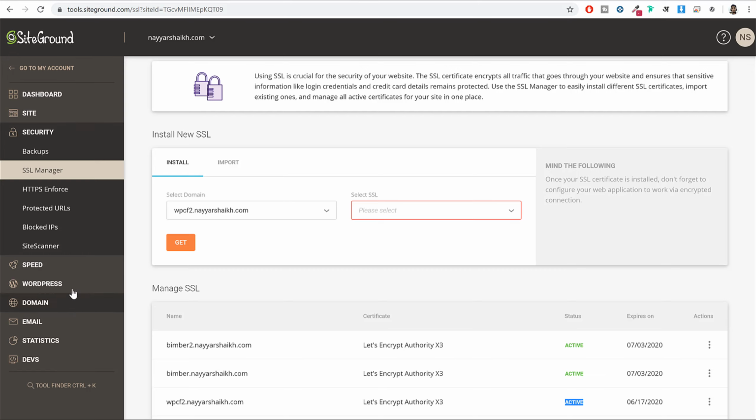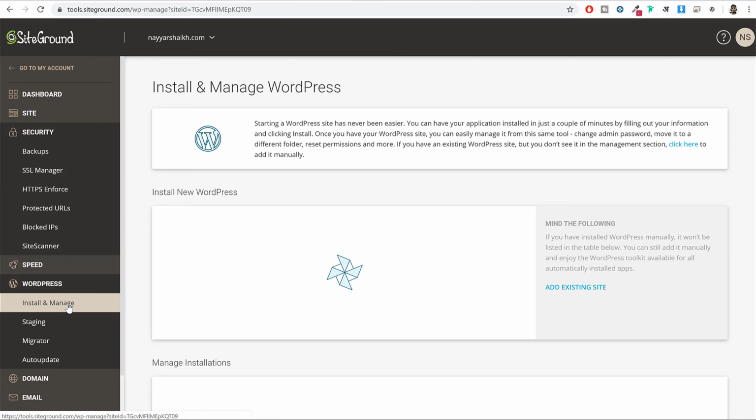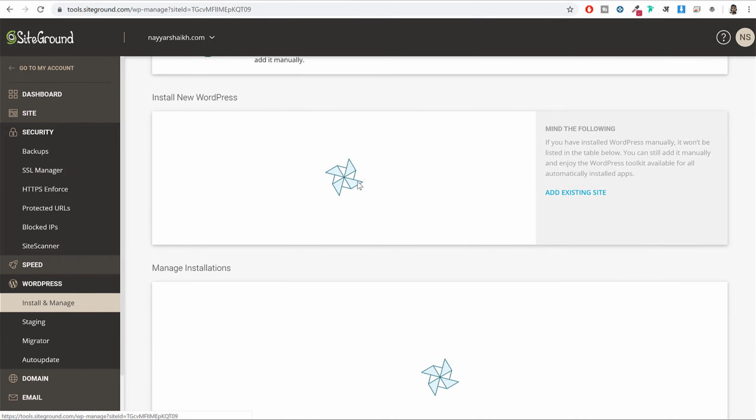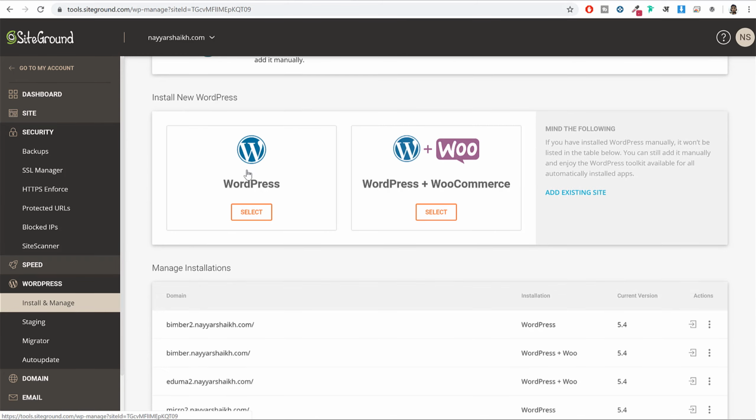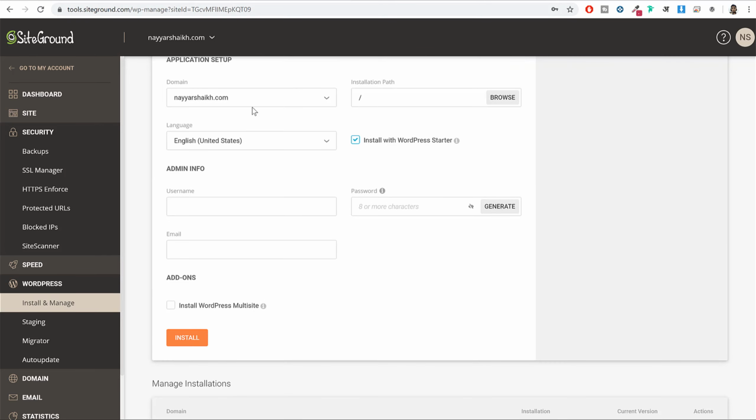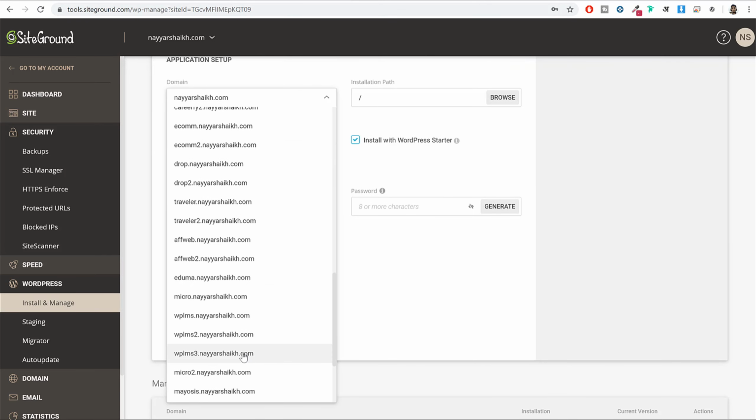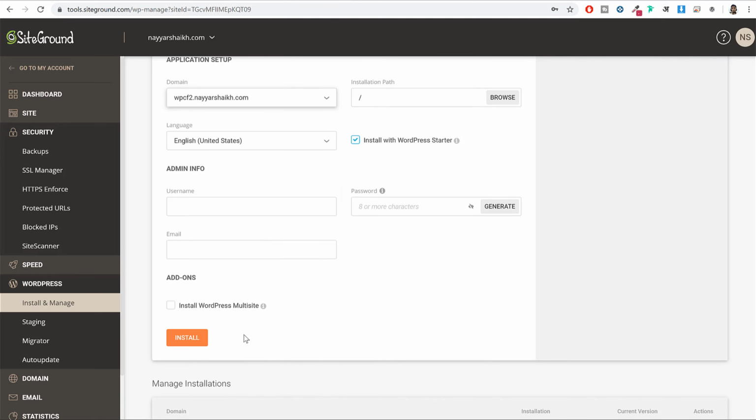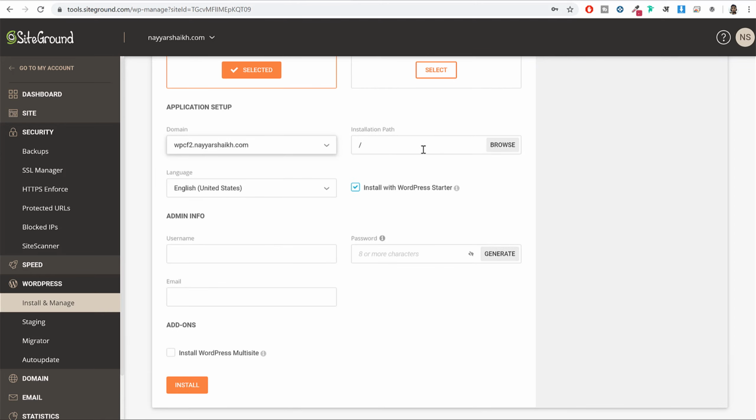So to do that, from the left hand side, click on WordPress, click on install and manage. Now you'll get two options over here. Select the first option, WordPress, and after that select the domain name on which you want to install WordPress. So I'm selecting this domain, which is over here, WPCF2. Now leave the installation part, don't type in or don't do anything with that. Leave the language.